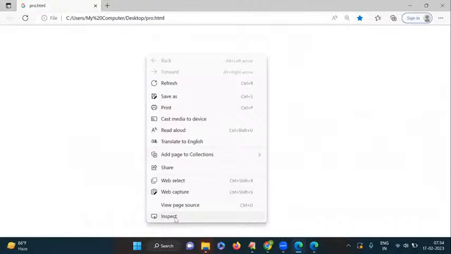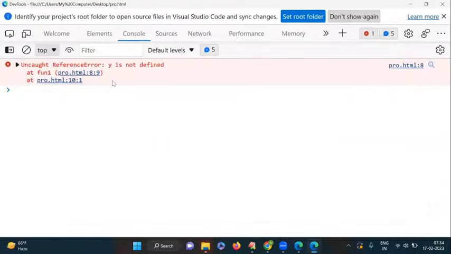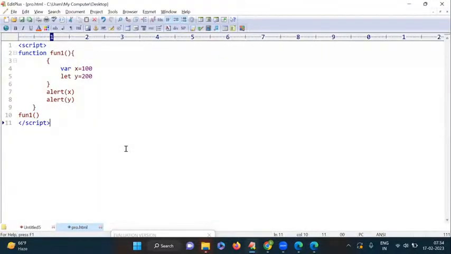If I right click and go with that inspect. If I display that. The difference between where and let. Voice is coming. Next.